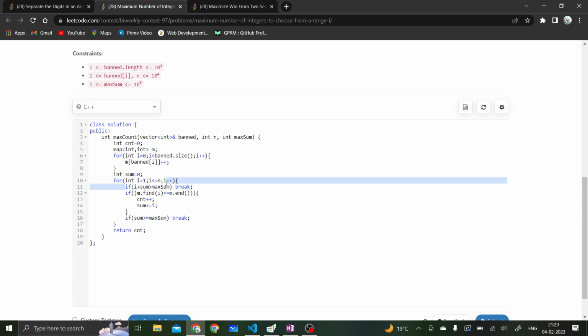First we will be checking if the particular number that we are selecting plus sum will exceed maxSum, right? Then we will immediately break out of the loop. Otherwise, we will continue and check if the map contains that value or not. If it does not contain, then we will increment our counter and also include it inside of our sum variable. And then again we will have this condition, like if sum has become greater than or equal to maxSum, then we will break out of the loop, and then we simply return count. So that is how we have to solve this question.